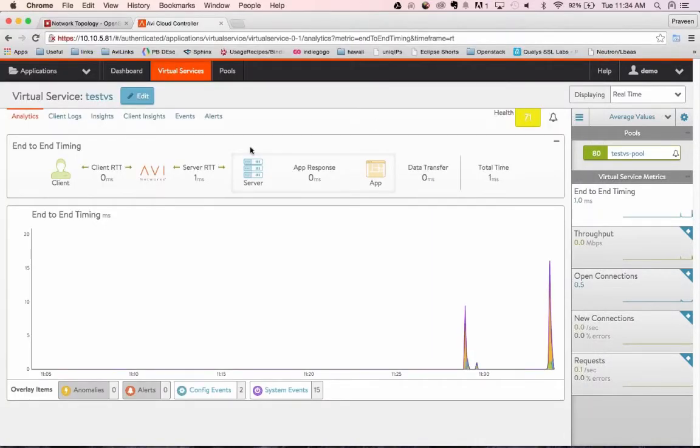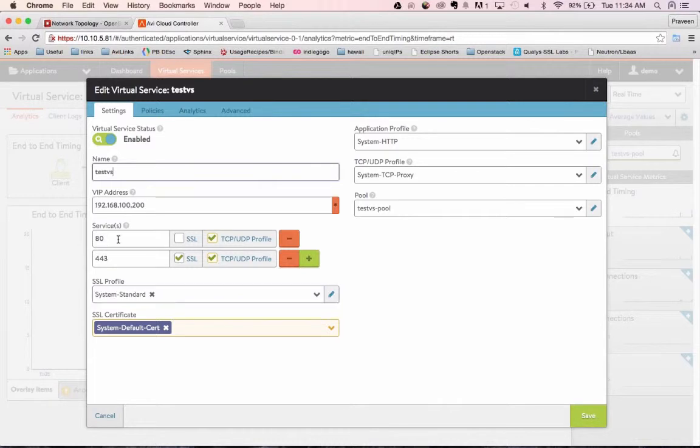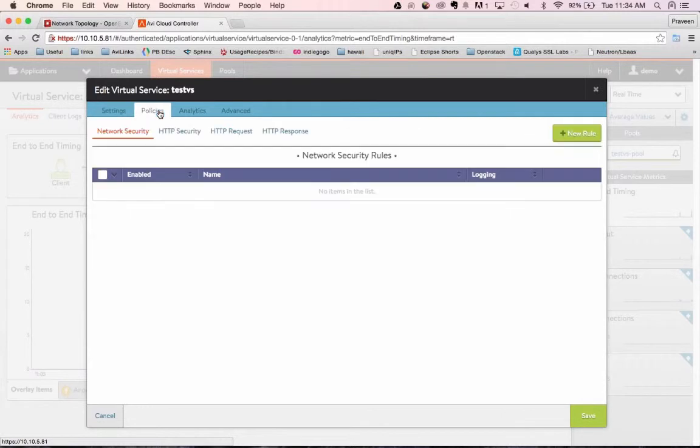Now, let me show you one more typical feature of enterprise-scale ADC, which is policy-based routing. You may have both 80 and 443, but you may not want people to access your service over port 80 at all. So you'd like to do a redirect policy. As I said, you have a lot of flexibility, a lot of features in this system.